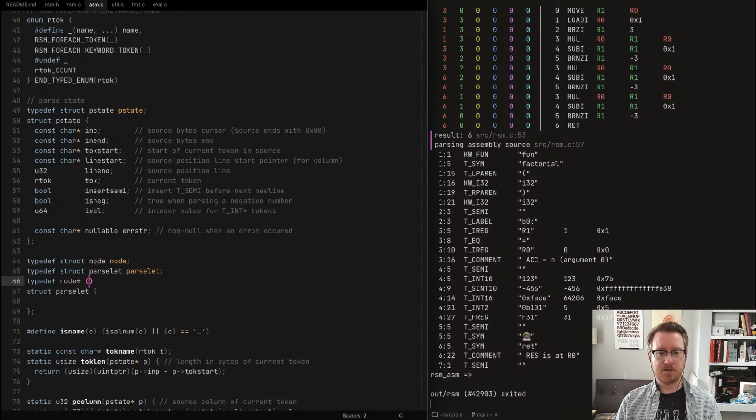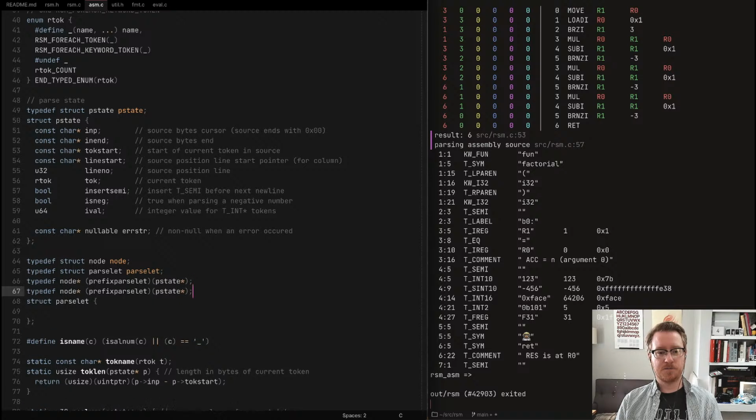Let's see. So prefix, parse state is the argument. This one. I think I'm sitting at a weird angle. Maybe that's why I'm hitting the wrong keys.